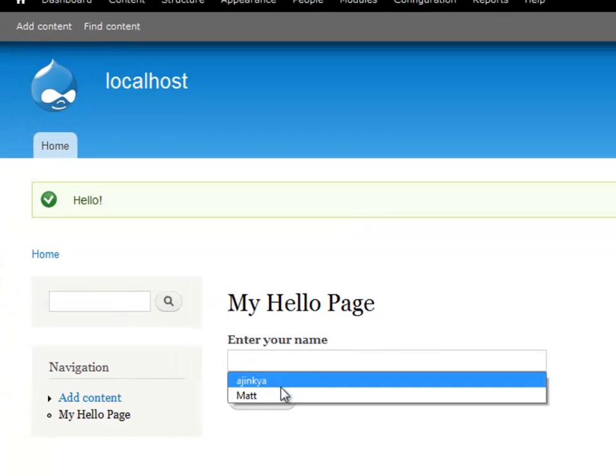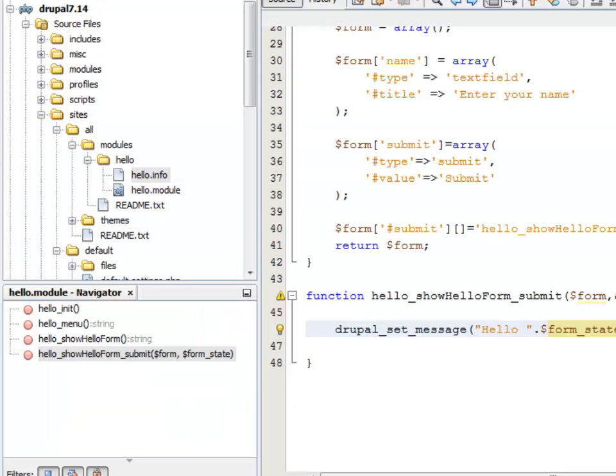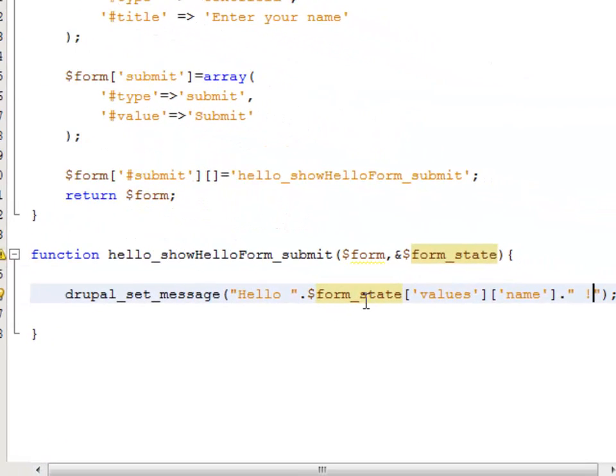Let's test our code. Great. We are now able to process the user's input. Let's write some input validation. Say if the user enters a blank input, we will show an error message.